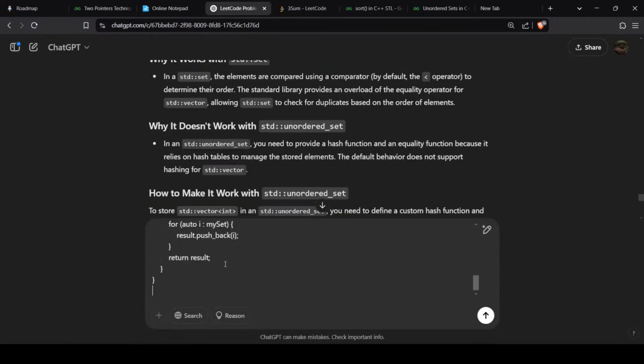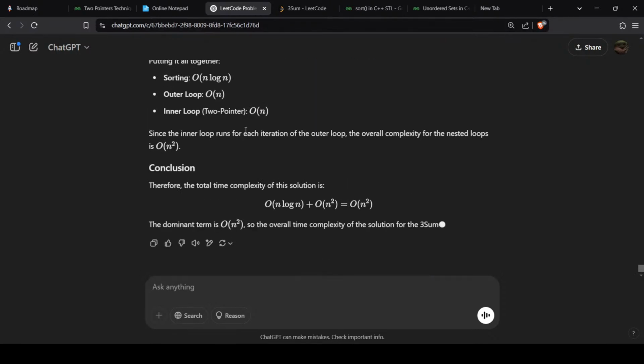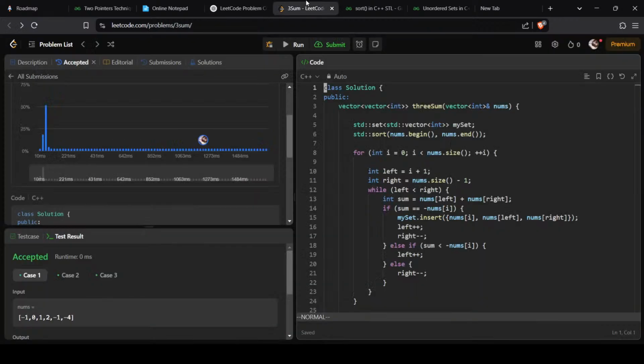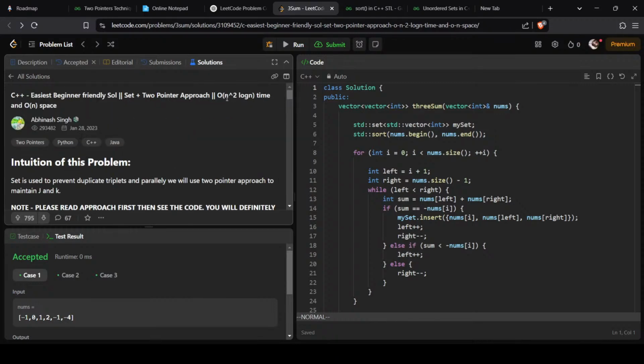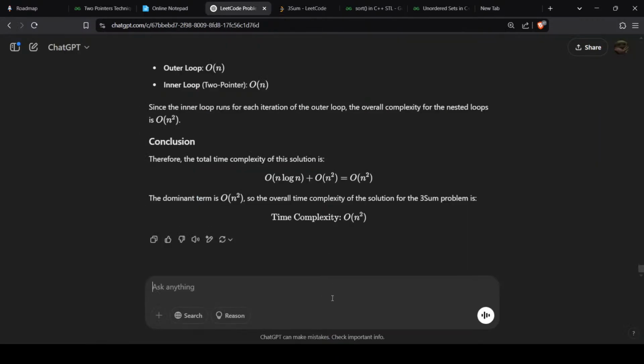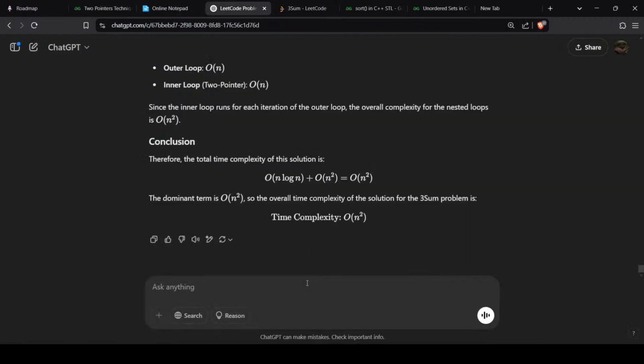What time complexity is the solution for the sum problem? O of n squared. This is saying it's O of n square log n or something. Oh, because the dominant term is just O of n squared. Okay. Is there a better complexity for this problem?